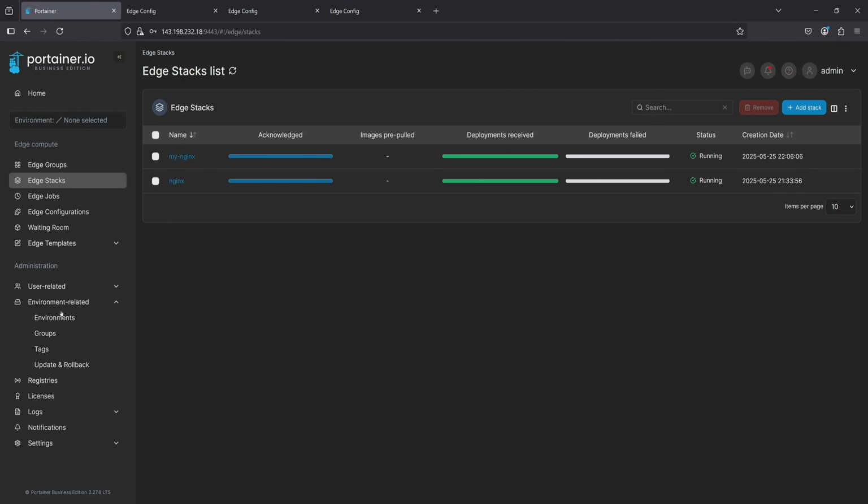So now you have seen how you can use the Portainer Edge Compute features to manage your remote fleets of Docker devices and deploy applications to them.